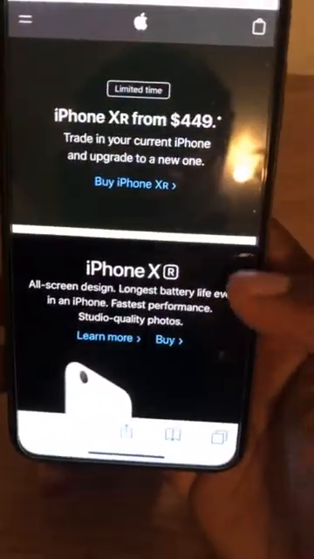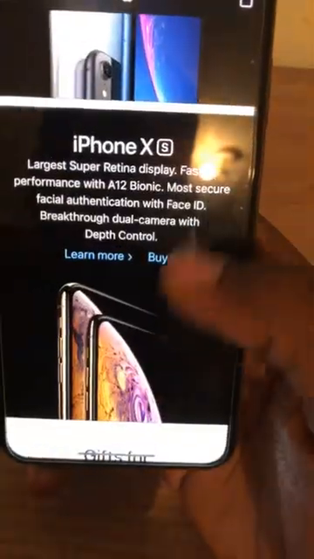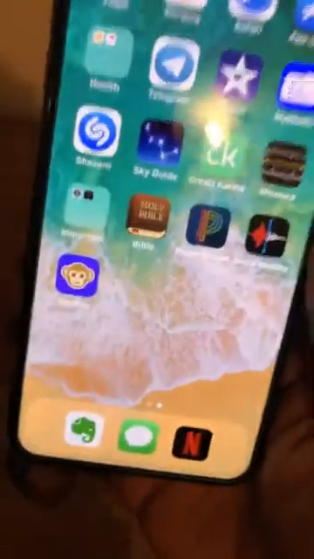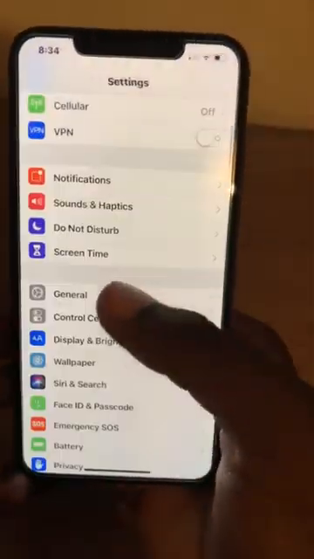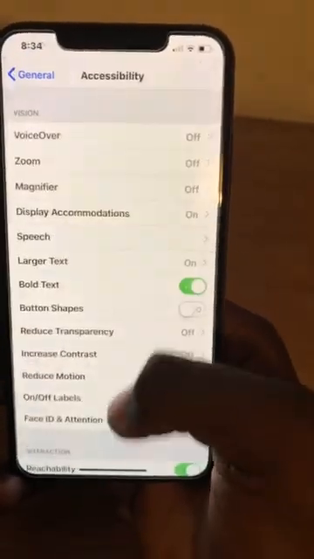Now, like I said, it is what it is about 3D touch. Now, if I just go in here and disable it, I'm going to just disable it for the video right here.